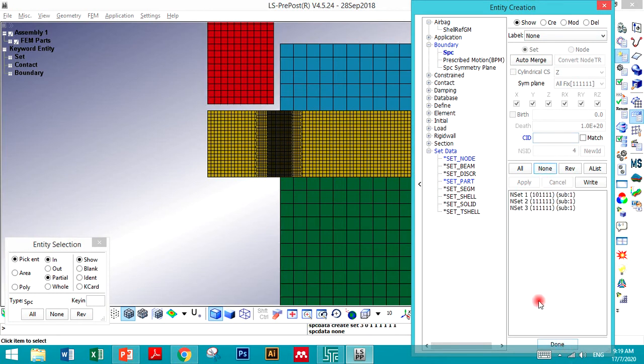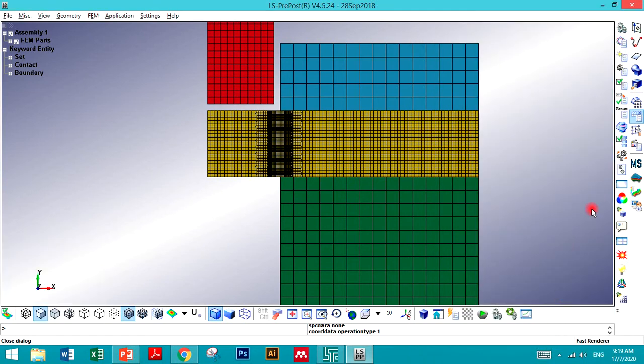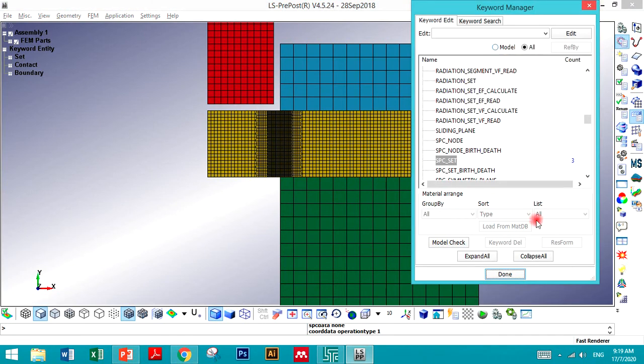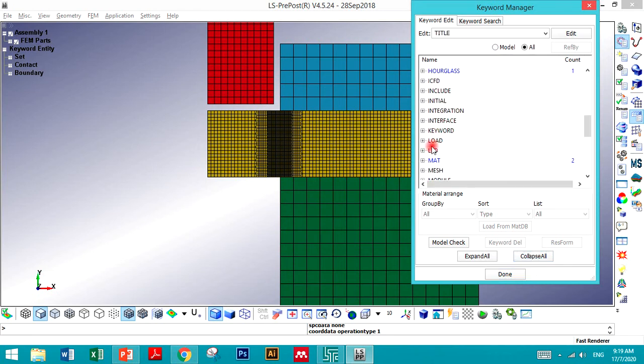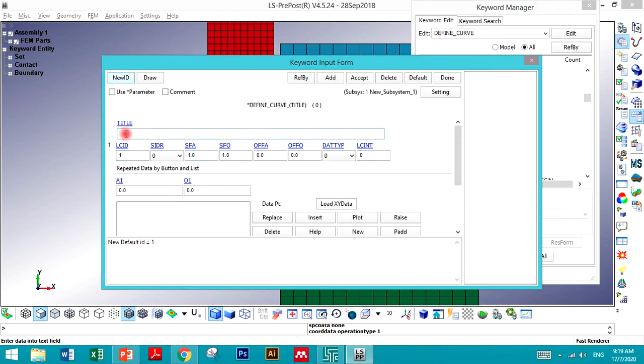First, we need to create the loads. You can define the curve here. Okay, the coordinate and everything. So we can do it here, or we just go to here, we click on collapse, we go to define, we go to curve. Okay, we create new and we say here punch displacement as a function of time.